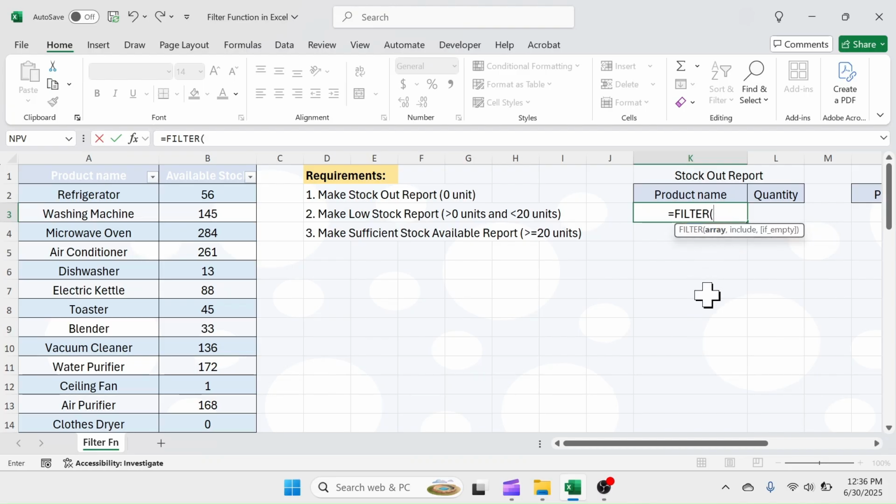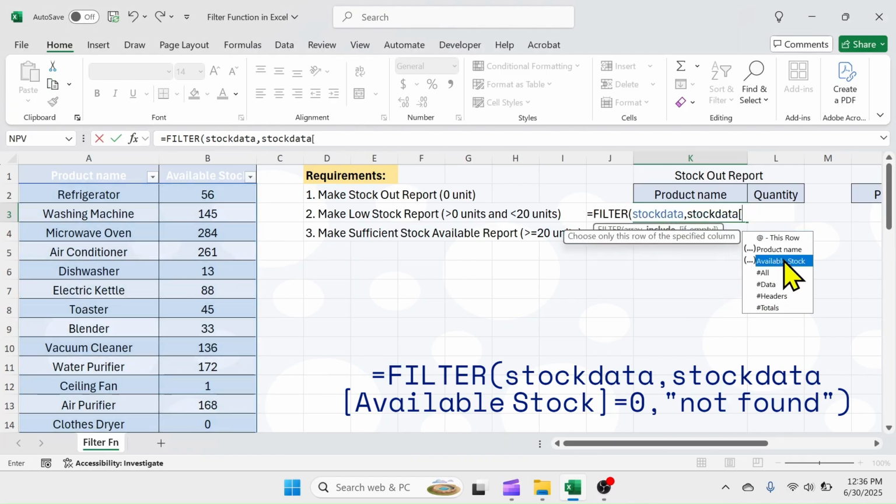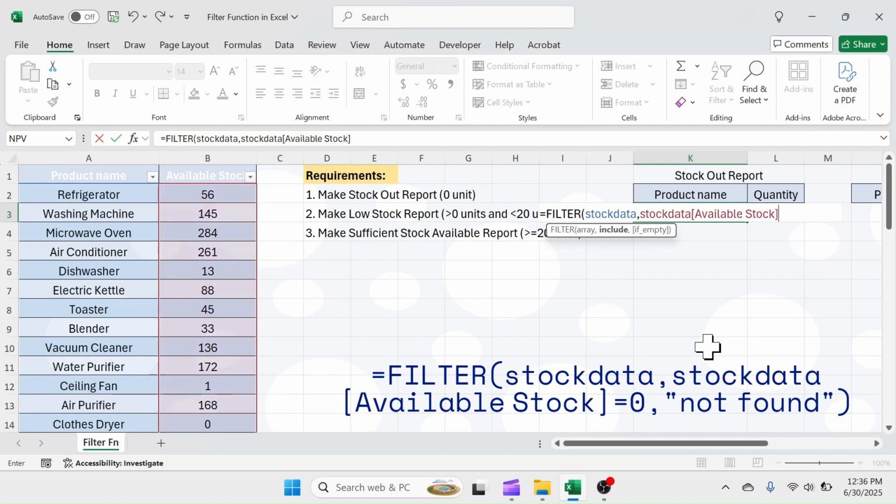For stock out report, click on this cell and apply filter function. In array parameter, put the table name, which is stock data. In include parameter, put the condition, that is available stock column of stock data table should be equal to 0. For this, put the table name and open square bracket, then choose the available stock column by double-clicking. Close square bracket, then put equal to 0.